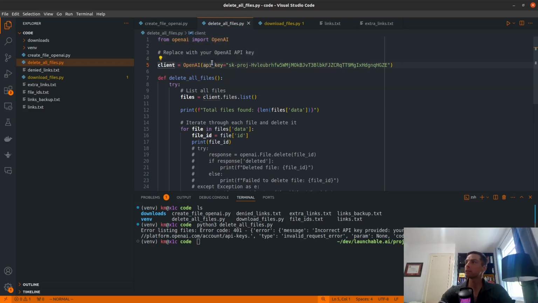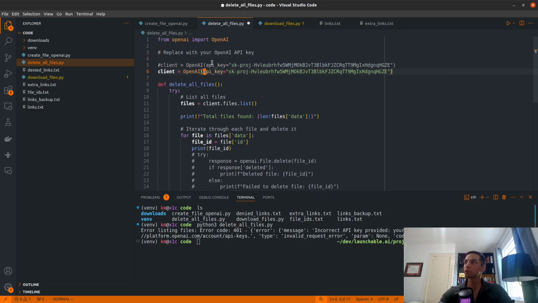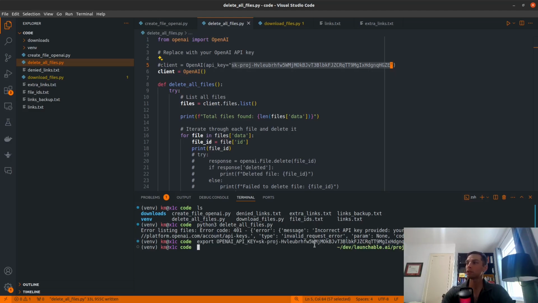Now note the other way that you can do this, if you're in production, you shouldn't be coding your API keys into your code. So what you would do here is you would export an environment variable. So OpenAI API key equals, if you paste your key like that and then run your code, it should work.